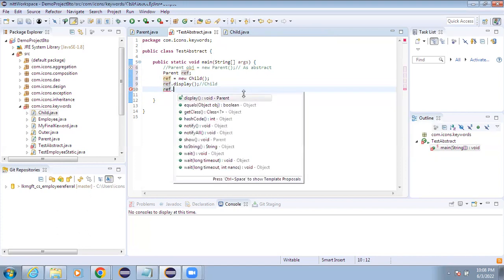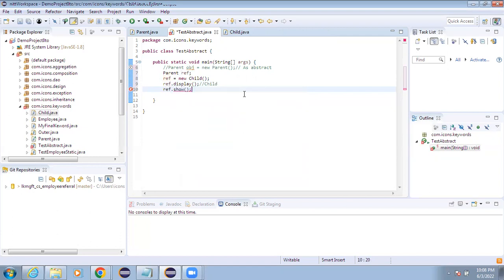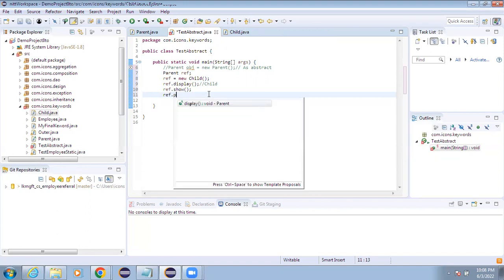Excuse me, ref dot, I can write here show. Okay, I'm calling this one because it has been inherited in a child class, so I can invoke it like that. Ref dot put data, I'm just trying to call this one, put data. But it is not invoking, it is not available over here. It is giving the error over here. Why is it giving the error?